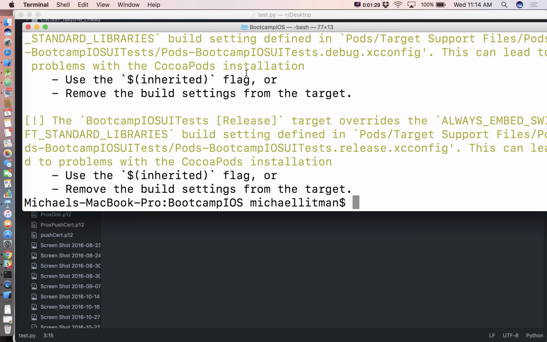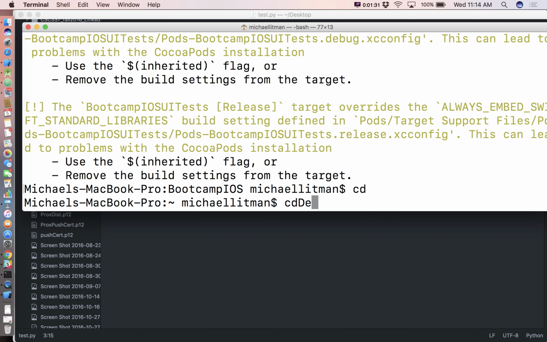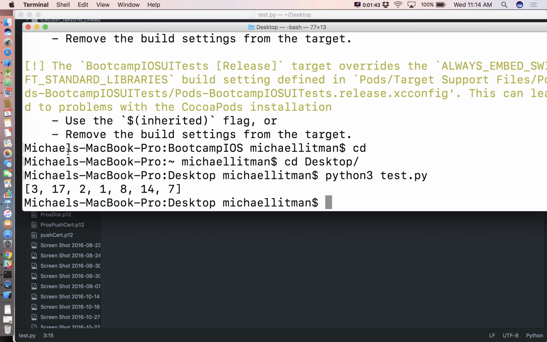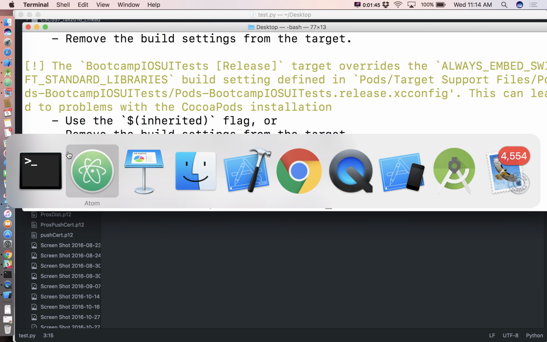So we'll go out to our terminal. I really dislike this keyboard. All right, so there's our unsorted list. So it's finding the right file.